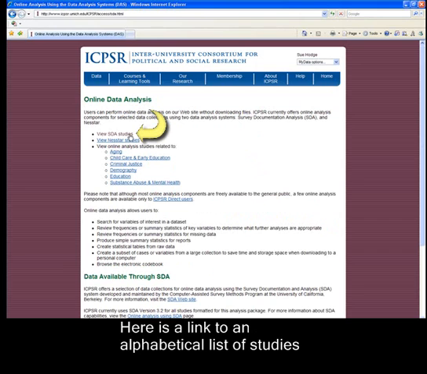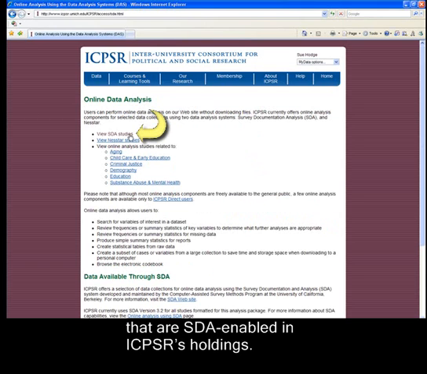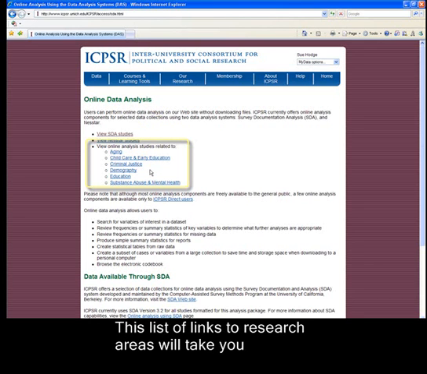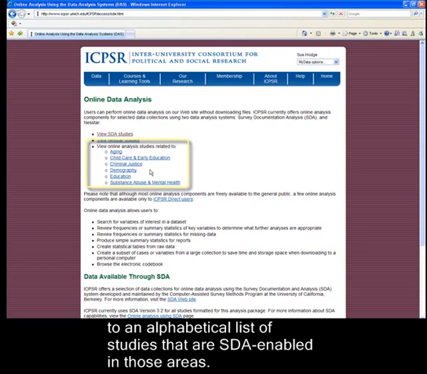Here is a link to an alphabetical list of studies that are SDA-enabled in the ICPSR holdings. This list of links to research areas will take you to an alphabetical list of the studies that are SDA-enabled in those areas.